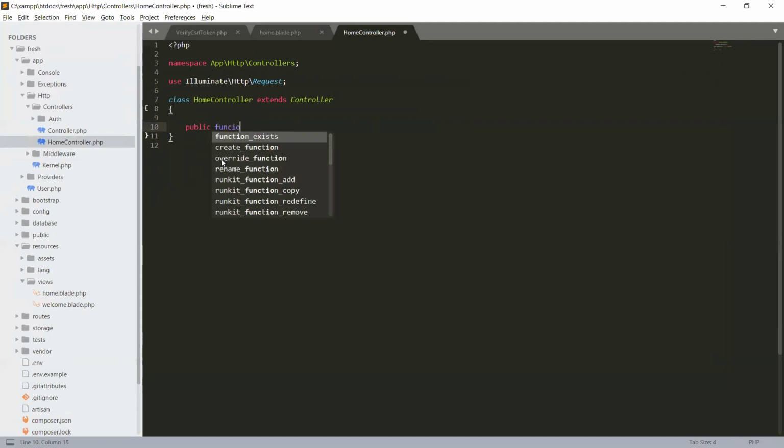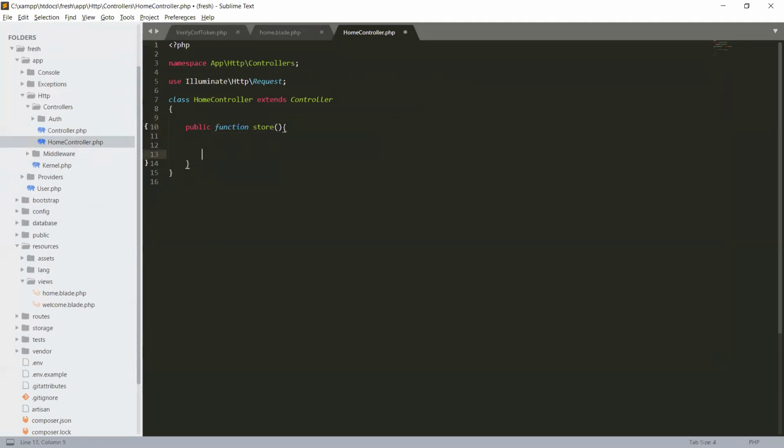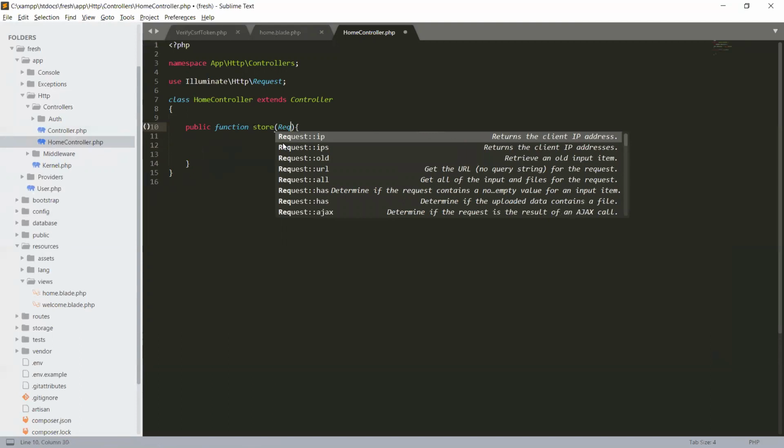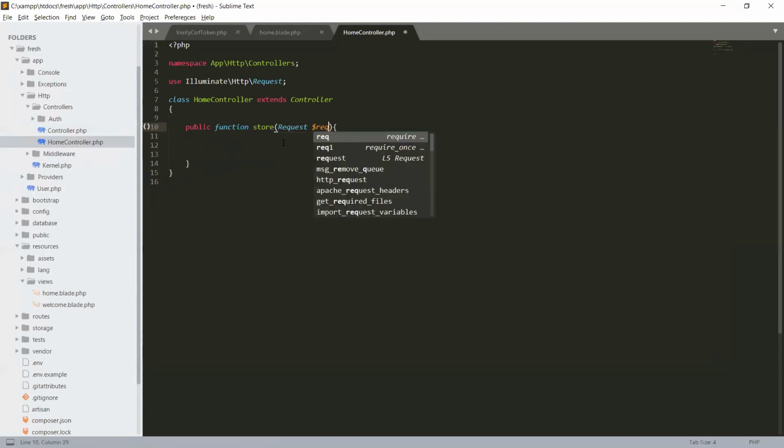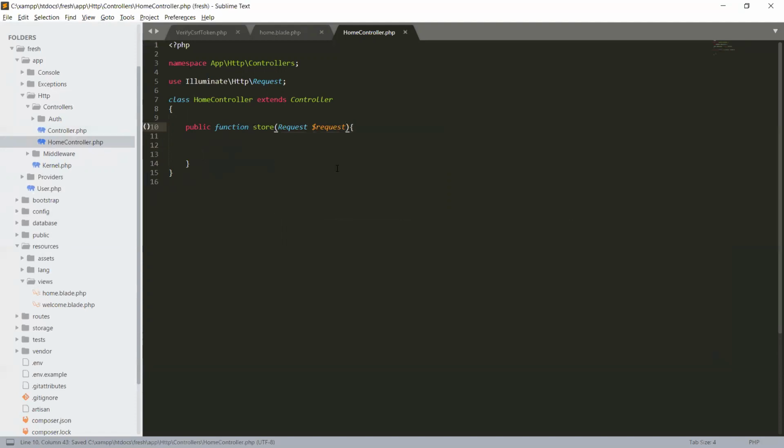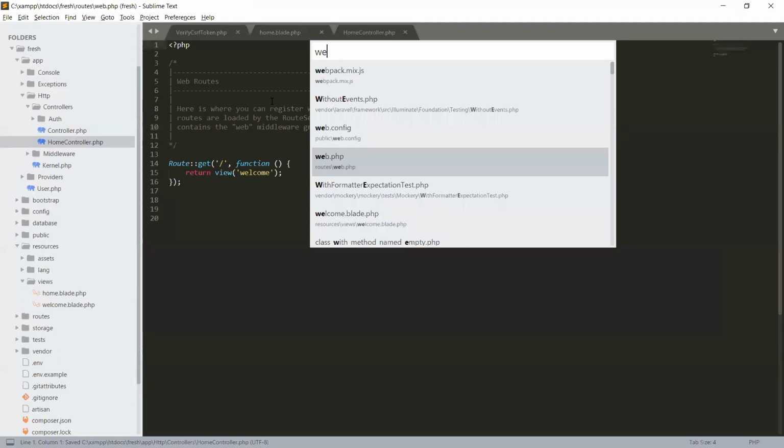Create a method, function store, to take the value from our form, and we can take it by using request. And let's dd our request here, and quickly set our routes.